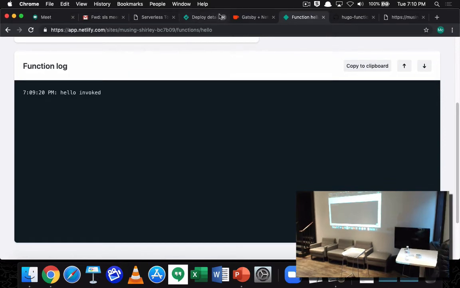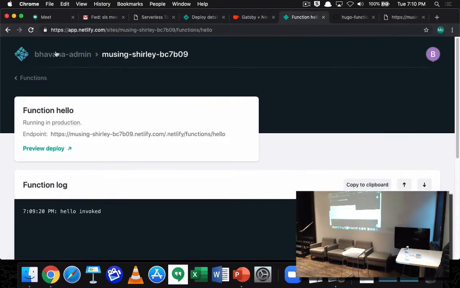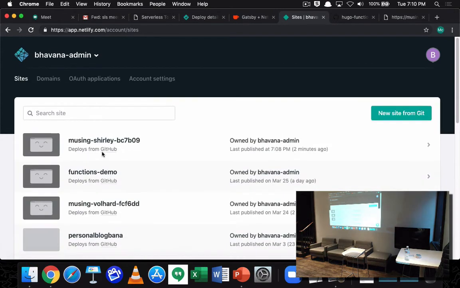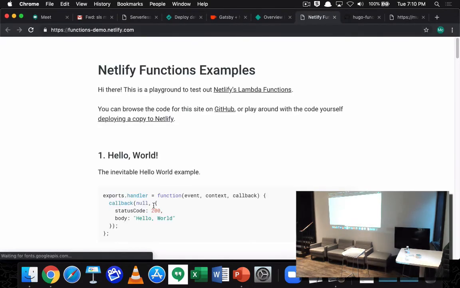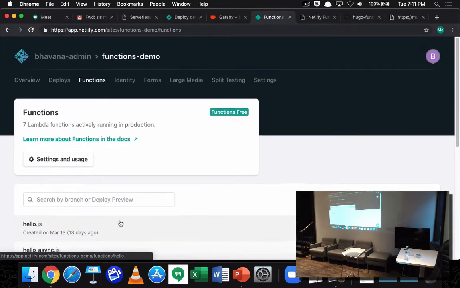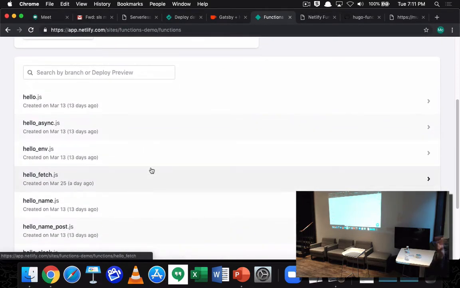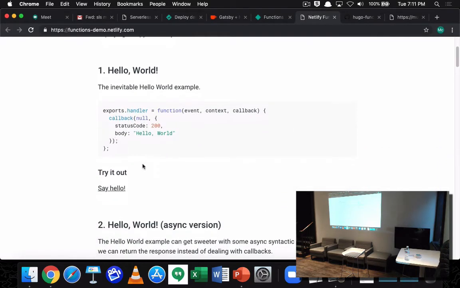And beyond this, I mean, this is just the hello world function. So I wanted to show you what some other functions look like. I had already deployed another site which has a bunch of different functions. So this is the site. It has the examples and the same functions running as well. If you look in here, there's hello.js, hello sync, a bunch of different ones. So I'm just going to quickly walk through them to see what it looks like.